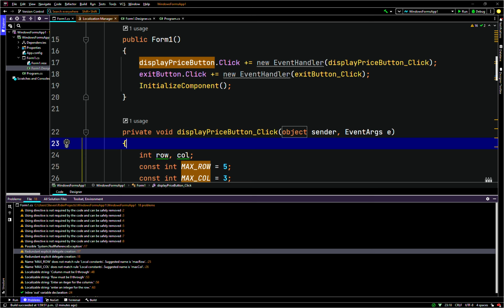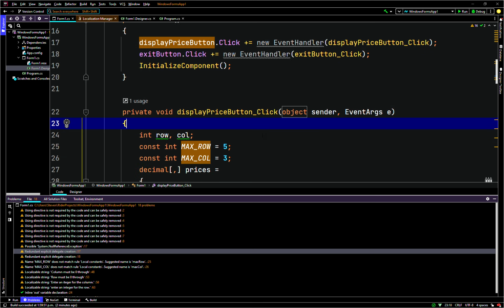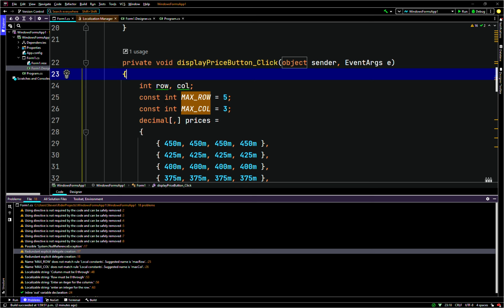So private void displayPriceButton_Click, we're passing in object sender, comma, EventArgs e. We have int row, int col, constant MAX_ROW points to 5, constant MAX_COL points to 3.